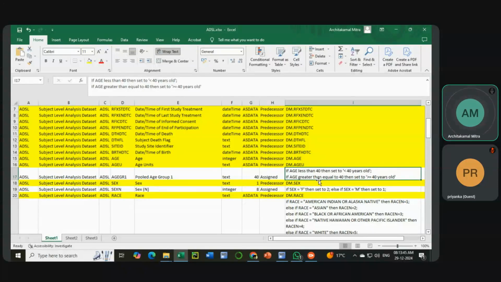This is something which was decided when the ADaM specification was being made, based on the ADaM IG and also based on the study team who was present. It was discussed, and then this specification was created. We only need age groups below 40 and above 40. There might be studies where there are more than two groups. So these are two groups, right? One is less than 40, one is greater than or equal to 40. That's why it's called pooled age group.